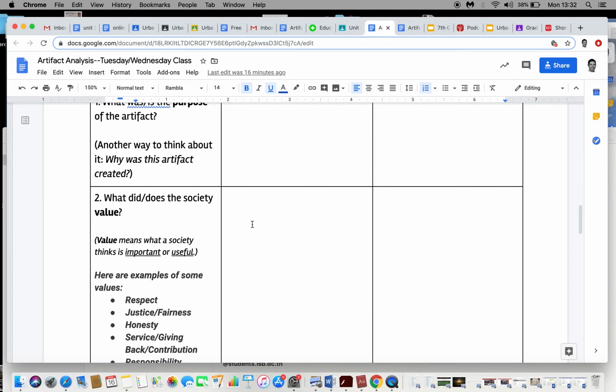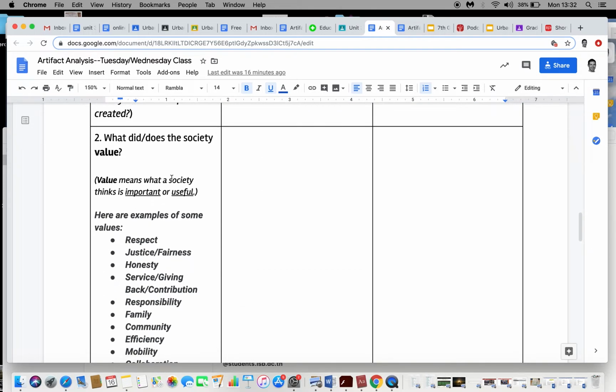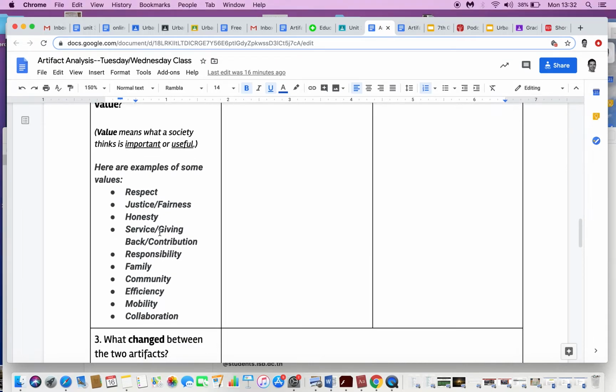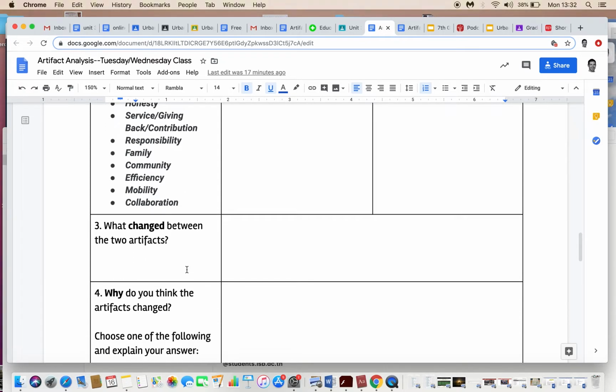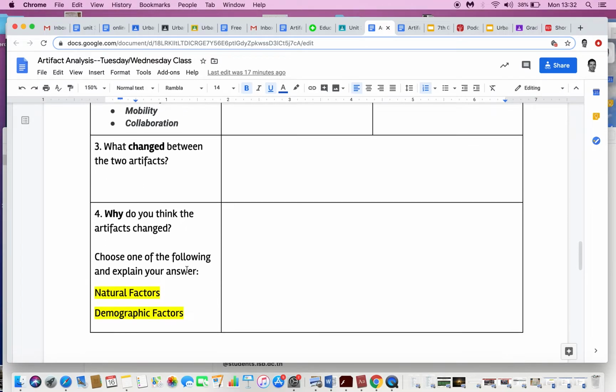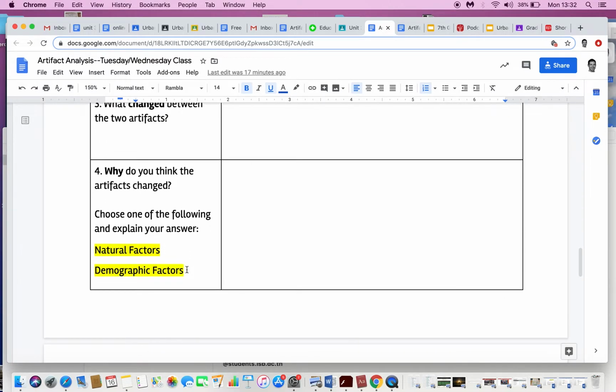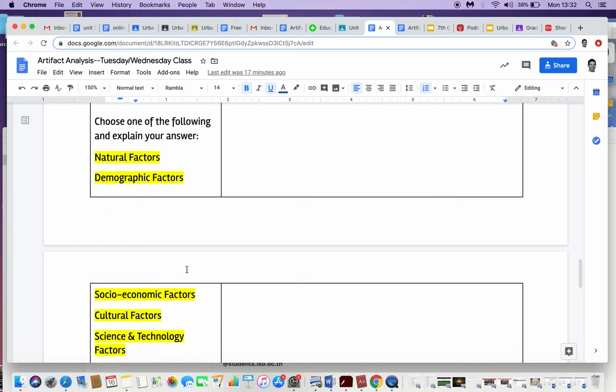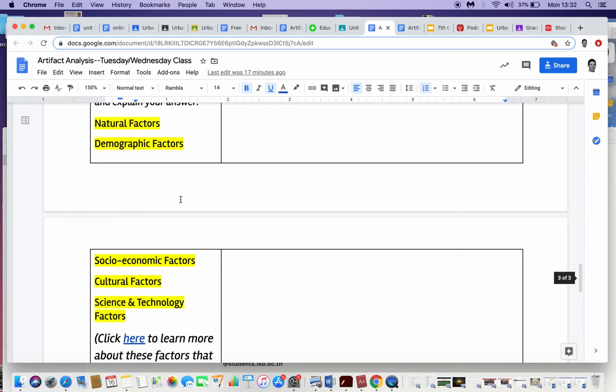So we're looking at the item that you chose, that artifact: what did society value? Here are some examples to help you. It might not be one of these. You could come up with your own, but these are several common examples of what a society values. Then, what changed between the two artifacts? Why do you think the artifacts changed? For this one, please use one of these to explain your answer. If you want to know more about those, we'd recommend you click here.